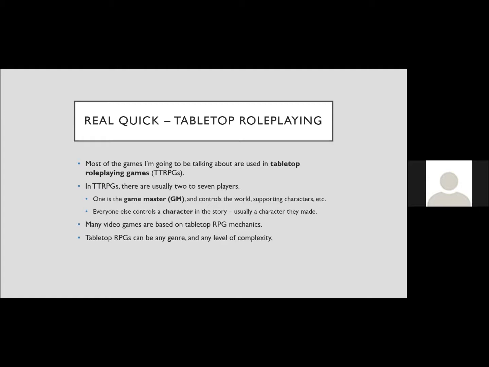A lot of video games are based on tabletop RPG mechanics, and not just the role-playing games. Strategy games also draw heavily from this same kind of thing. MOBAs are pulling in a lot of RPG mechanics too. So tabletop games can be any genre and any level of complexity. There are one-page RPGs like Honey Heist or Lasers and Feelings, and then there are massive books like Exalted, which is literally the size of your high school biology textbook.